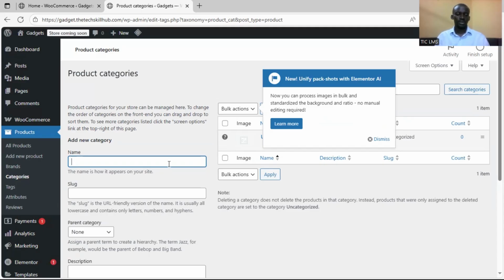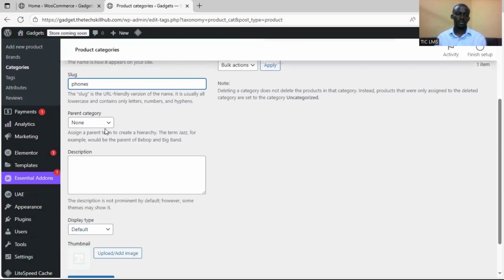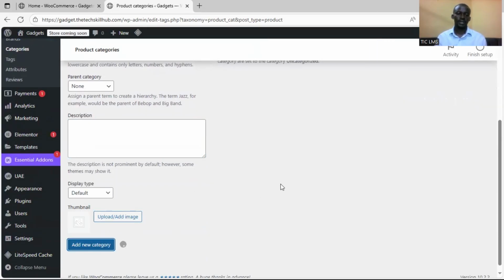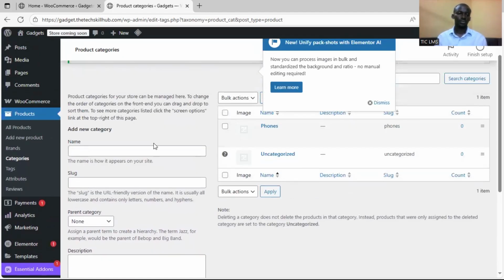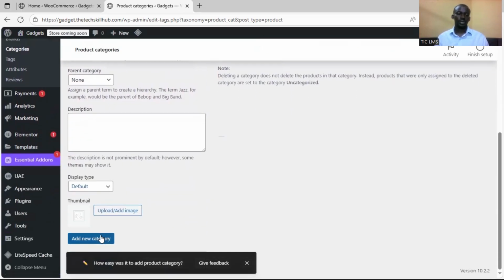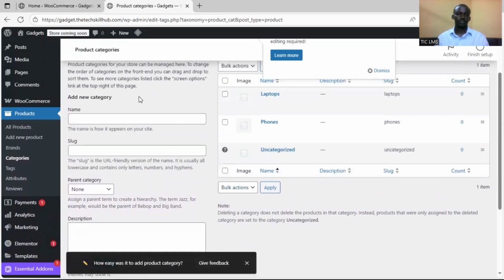So in the categories we're going to create for this class, we're going to have phones. Then you can put in this slug, which is going to be in small letters. Now, it doesn't belong to a parent, so just leave it as it is. Then you're free to put a description here. And then you add. We're going to create laptops. Laptops as the slug. And then you add accessories.